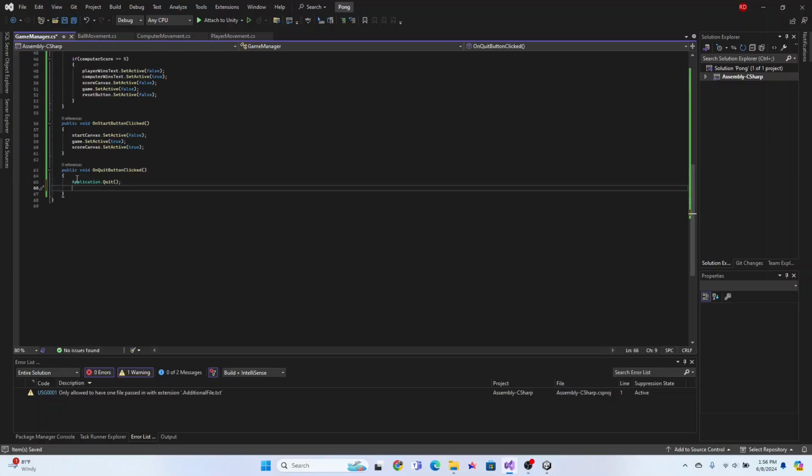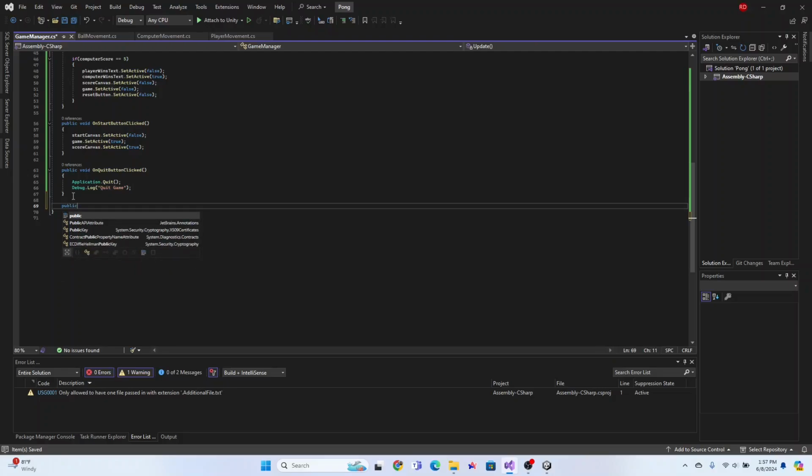But inside the editor, we'll want to see if this is working or not. So we can do a debug.log, and then we'll just say quit game. That way we know that our button is working. So let's do a public void on reset button clicked.